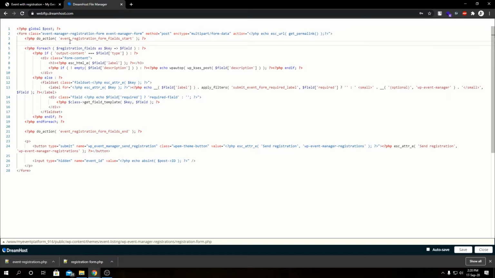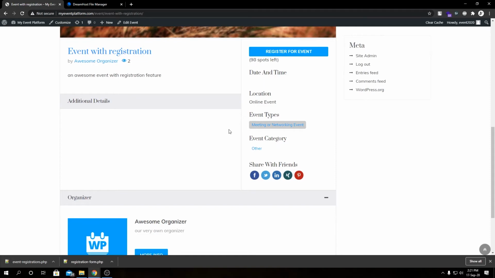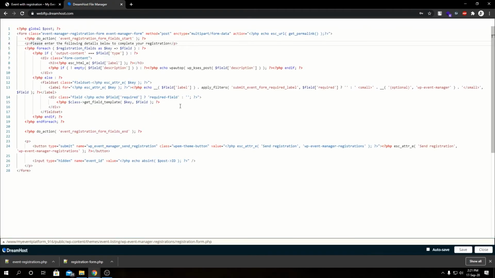Let me show you a basic example of how simply you can add or modify this template file, and how it reflects on the front end side. So let us add a paragraph. So I have typed a basic paragraph with a phrase that says, please enter the following details below to complete your registration. So if we hit save and then reload this page, if we scroll down and click on this button, here we have the paragraph we have just entered. Please enter the following details below to complete your registration. Then we have our form fields. So this is how simple it is to modify these template files.